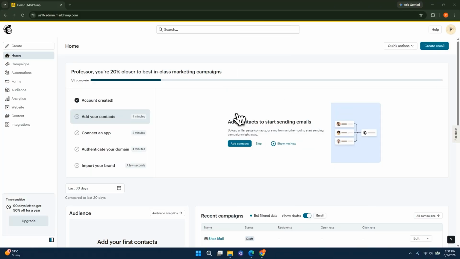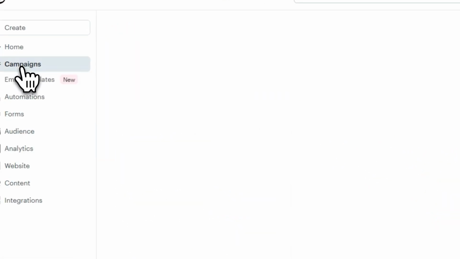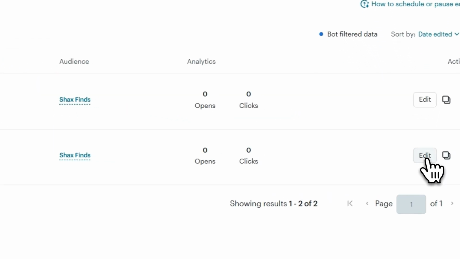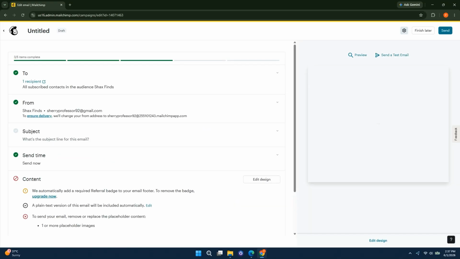Start by signing into Mailchimp and opening the campaign section from the dashboard. Locate the campaign you want to modify and select Edit to open the email builder. Once you're inside the campaign editor, find the From section.